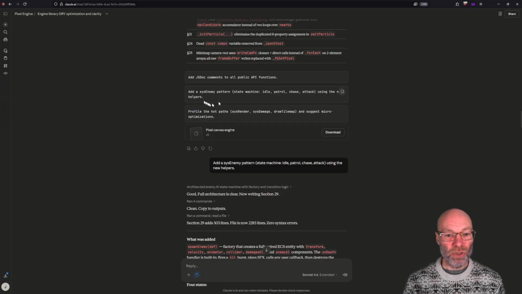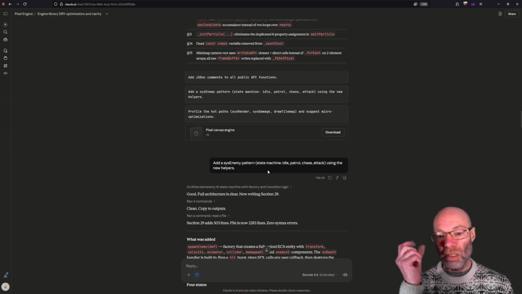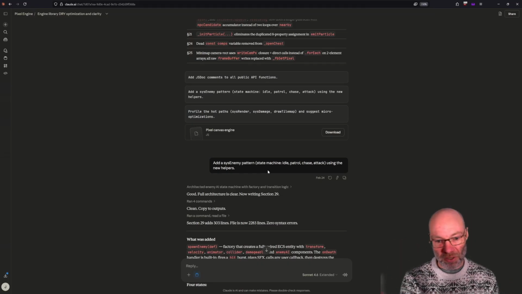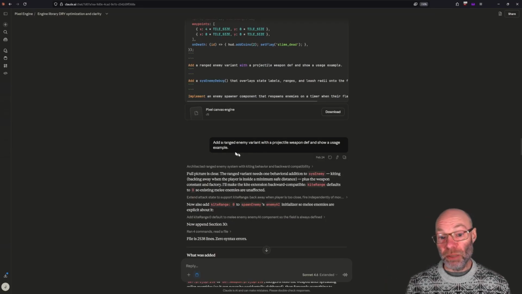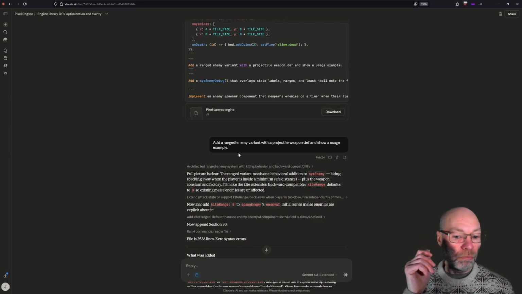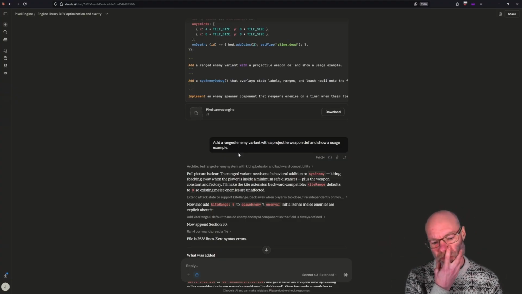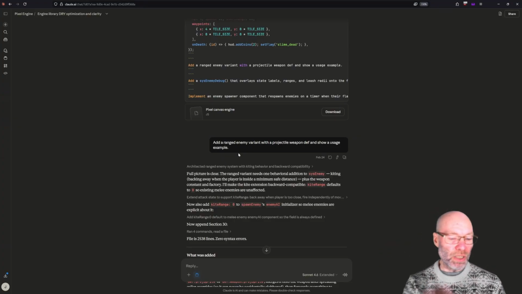So I asked for a system enemy pattern. Again, this is just a suggestion to have a state machine. So is the enemy idle? Is it patrolling? Is it chasing? Is it attacking? I added a ranged enemy variant with a projectile weapon. That was where the boss is using that functionality. I think I had some enemies at one point doing that, but I think all the enemies now, other than the boss, are all melee attacks. But the engine allows you to define a ranged enemy that can shoot things like magic fireballs or that sort of thing.